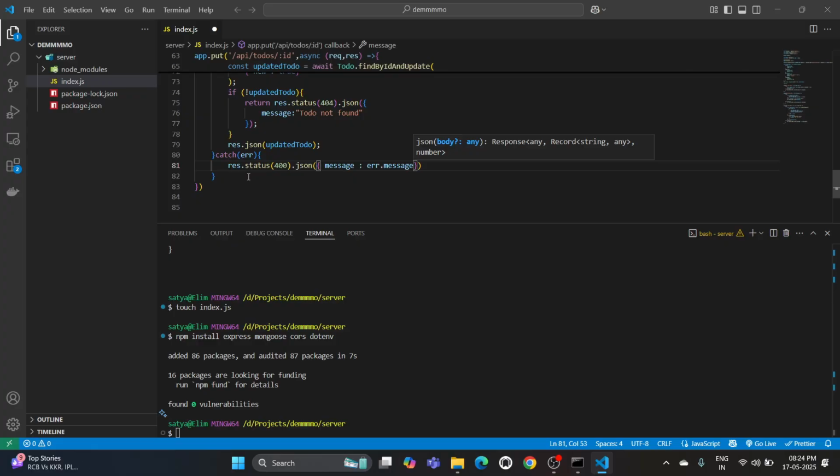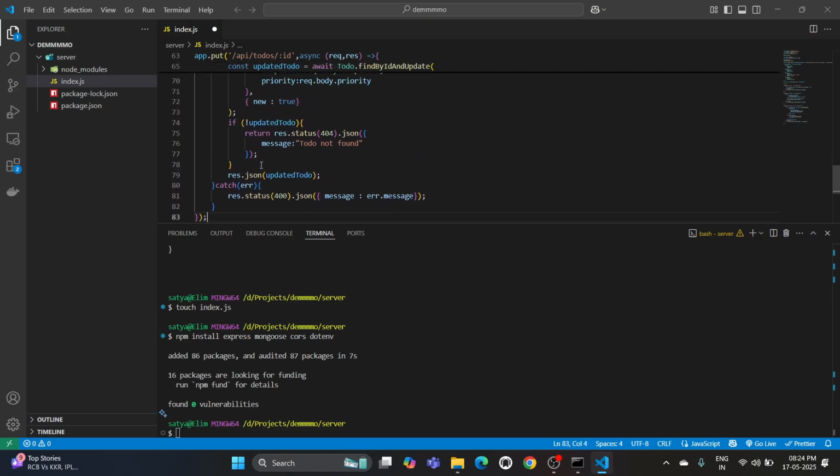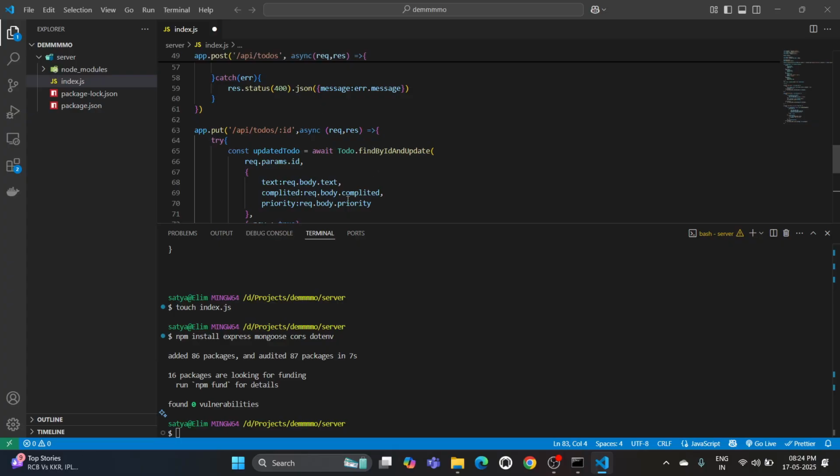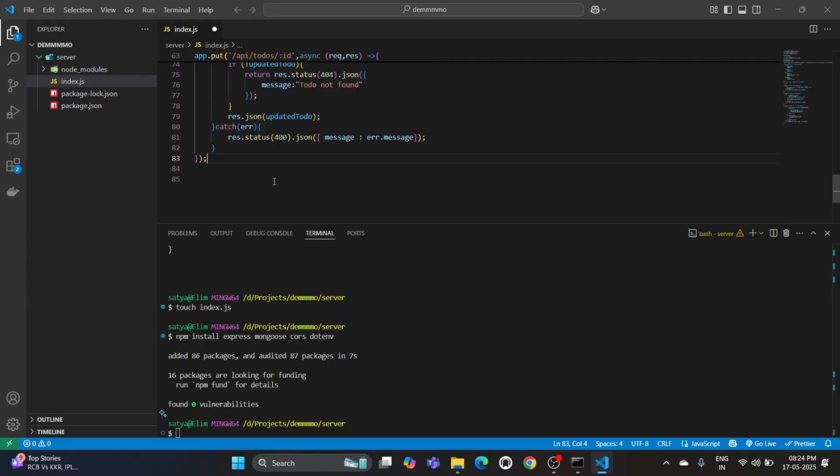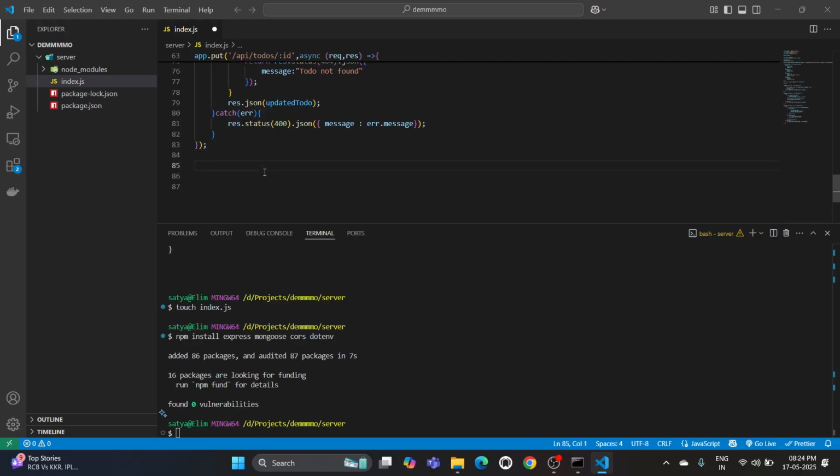So by this we successfully created a route to update the todos. What the next route will be is to toggle the completion status. It is very necessary for a to-do app. We have an option to toggle whether the task is completed or not.